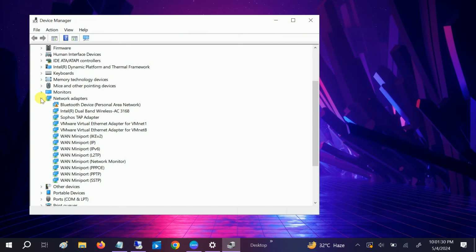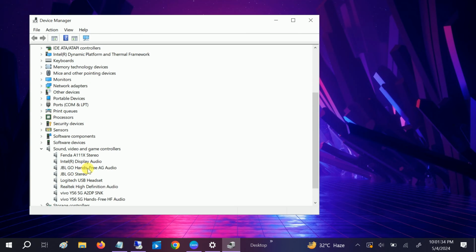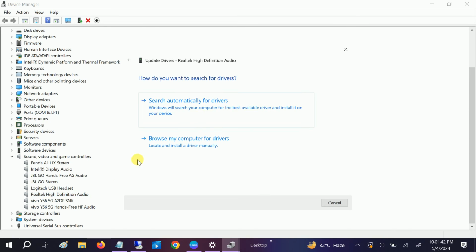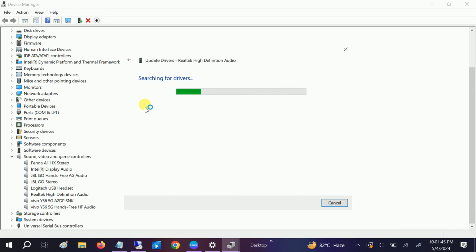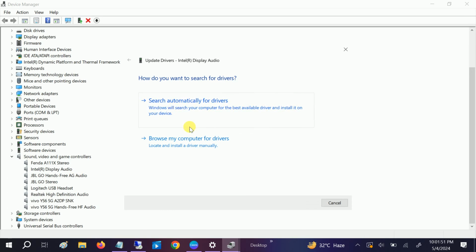And simply look for this option, Sound, video and game controllers, and go to the driver. In my case, Realtek is the driver. So right click and select Update driver simply. Once it is done, make sure to tick all the boxes here, like you can update all of them.